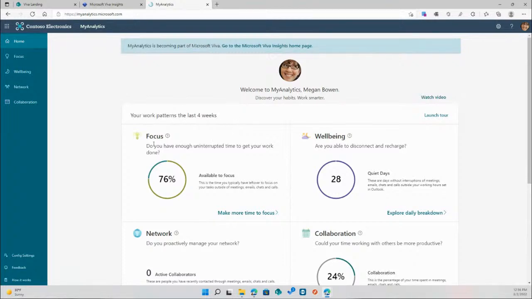So I can see my focus time. Do I have enough uninterrupted time to get my work done? According to this report, I have about 76% of my time to focus and really get quality work done, which means that I am not going to receive notifications during that time until someone marks a message important or urgent. So I'm not going to be bothered during that specific time.